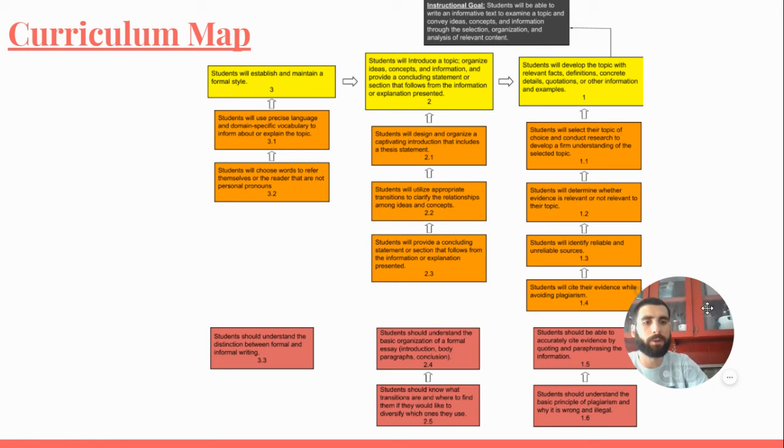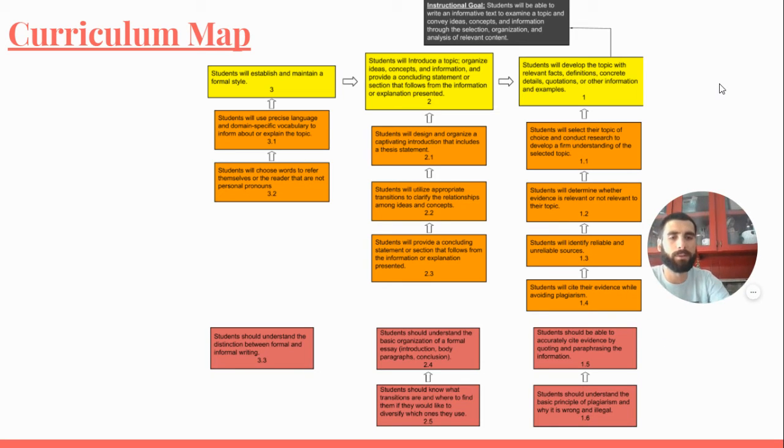So I do have a curriculum map that was used to map out the different goals and lessons that will have to be established for the instructional design plan. The overarching goal is the instructional goal up at the top here. And then I broke that into 3 different segments based on these verbs that are in the standards: convey ideas, concepts, information, organization, relevant content. So the 3 main goals, and each of these goals will have a lesson that focuses on them.